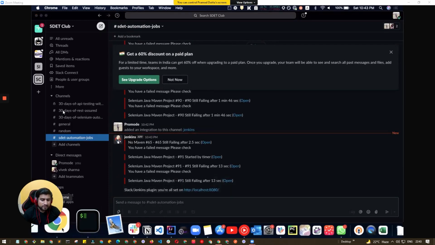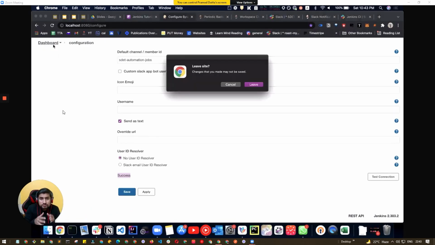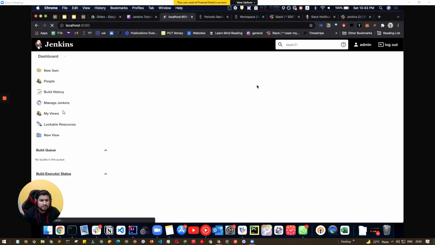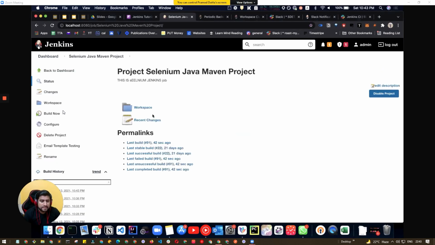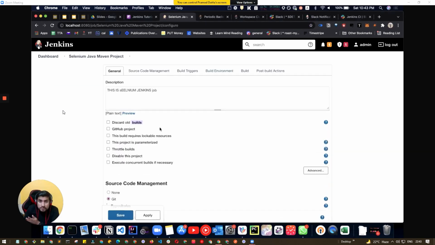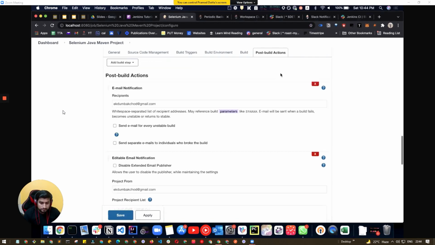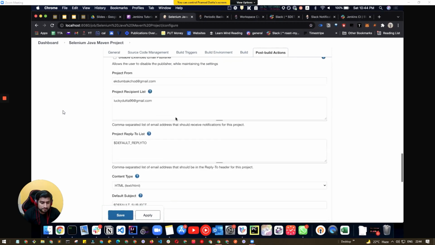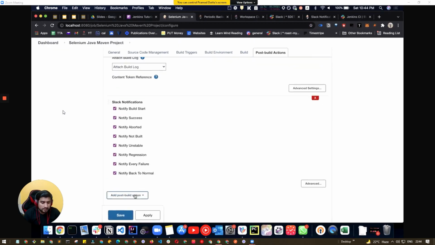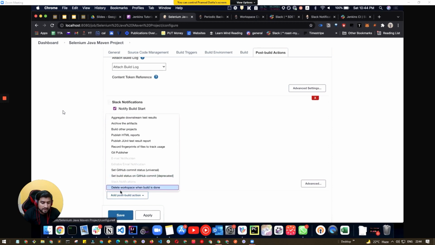Okay, now we have to add this to any kind of job, right? Which is very easy. Suppose this is the app, this is the Selenium Maven project that we are running, right? Go to configuration, and this will be your post build action, right? Because after the build you want to send the notification. Here go to post build action and click on this add post build action, right? You will see Slack notification.